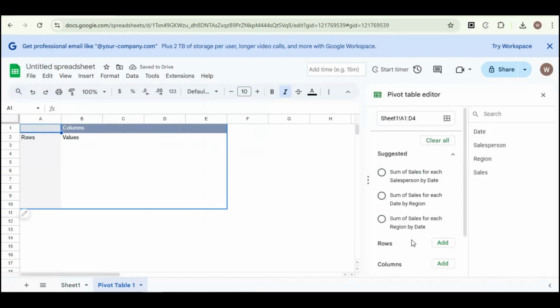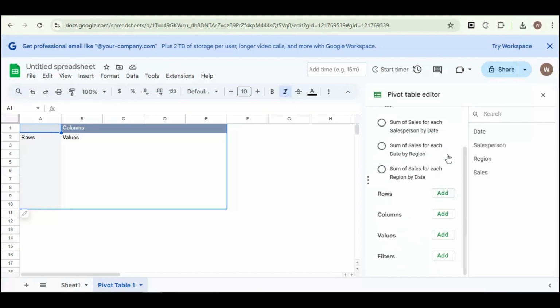Now, the next step to build our pivot table is to look on this right panel right here. As you can see, rows, columns, values, and filters. And then we have the option to add right here. Now, rows will group your data by row values, columns will group your data by column values, values are the actual numbers you want to summarize, and filters allows you to include or exclude certain data.